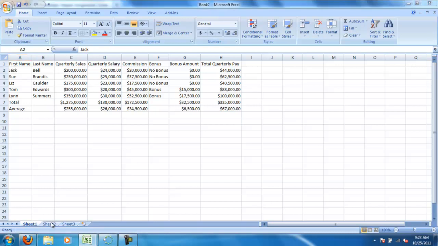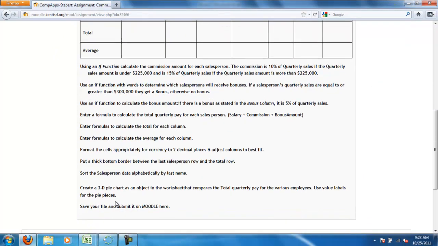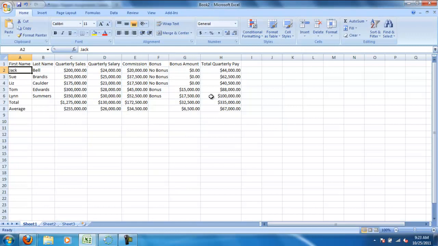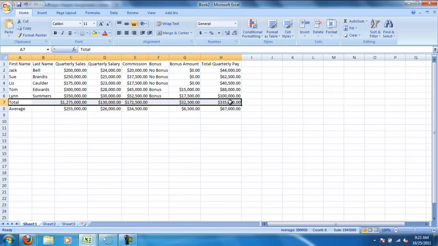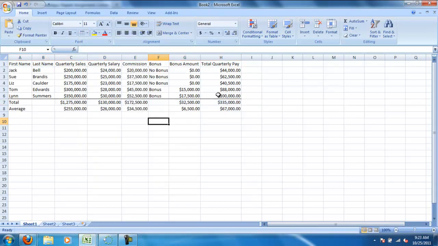I believe that is it for this assignment. We can double check. You know, we formatted the cells to currency. We should put a thick bottom border in to make it look nice. And then we need to create a 3D pie chart as an object in the worksheet that compares the total quarterly pay for the various employees. So let's quickly do that pie chart. And put that line in there. Put a border across the top there, so we kind of break it off. And then let's create a pie chart of this data.